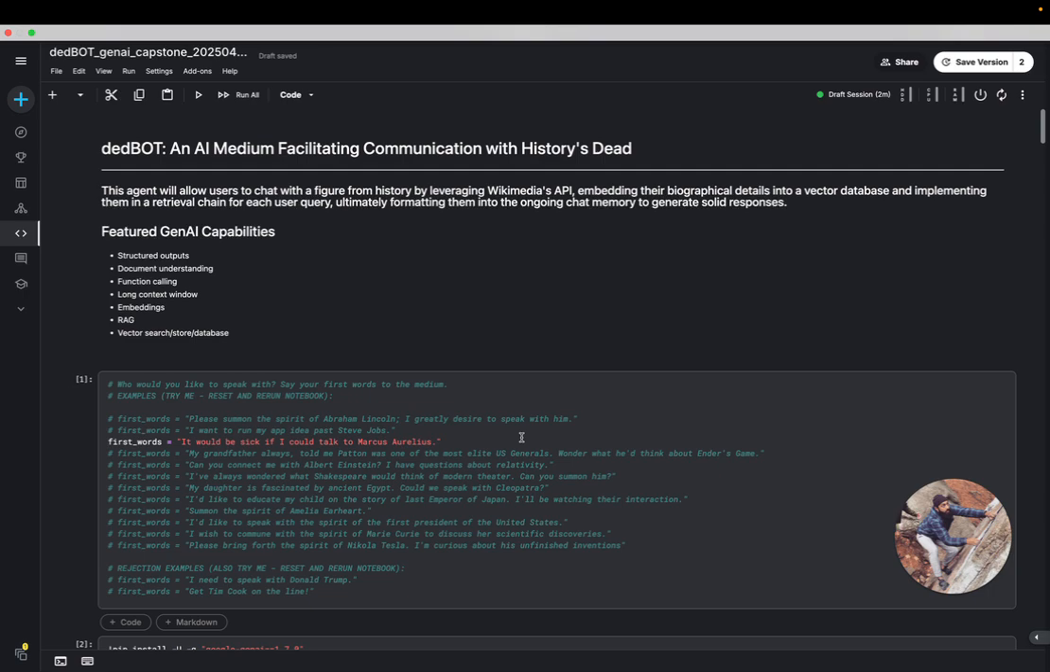So this features structured outputs, document understanding, long context window, function calling, embeddings, and I wanted to put this on the same line: retrieval augmented generation and vector search, vector store database. At its core, this is just a chatbot. It allows a user to interact with two different agents.